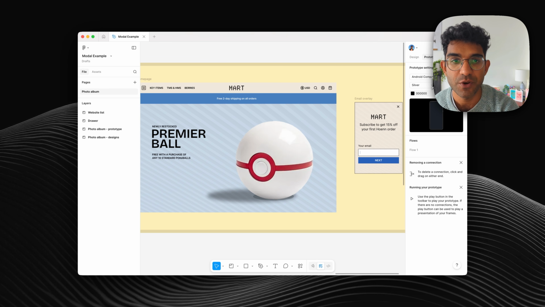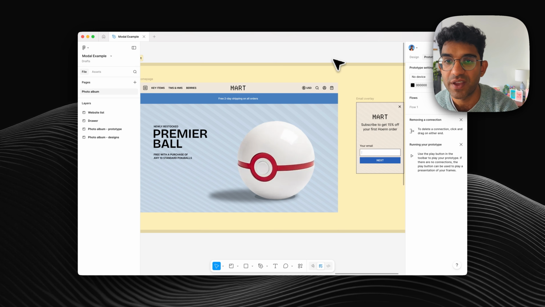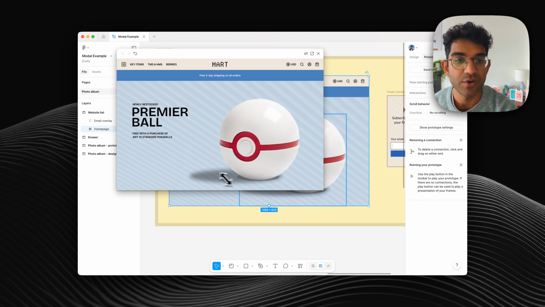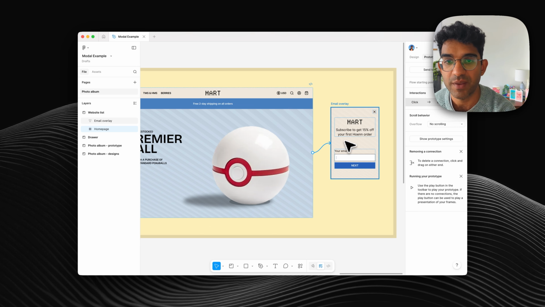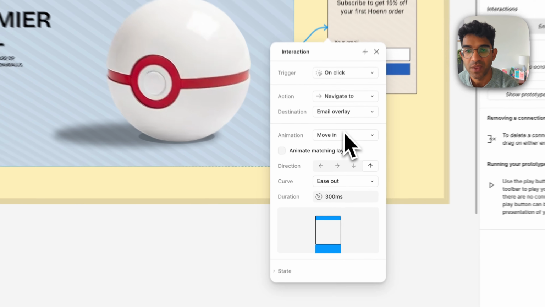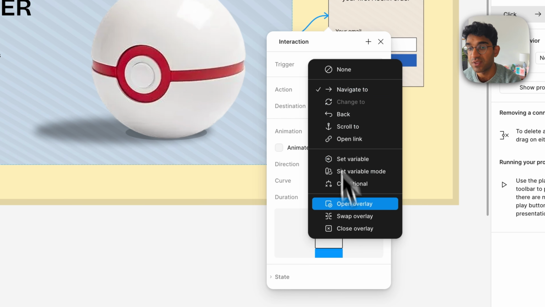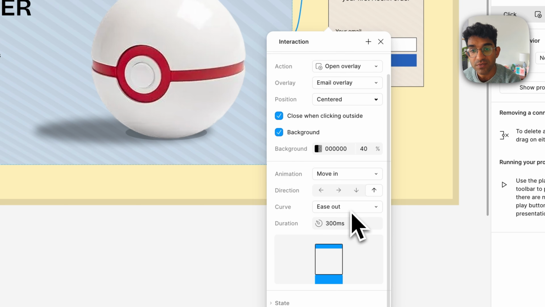Let's look at a third example. So I'm going to change my prototype setting to just not have a device. And here what I want is for after a few seconds, email dialog to pop up. So again, in prototype mode, all I have to do is click on the plus for that whole frame to my little email overlay. We'll change that action, so instead of navigating to, it's open overlay.